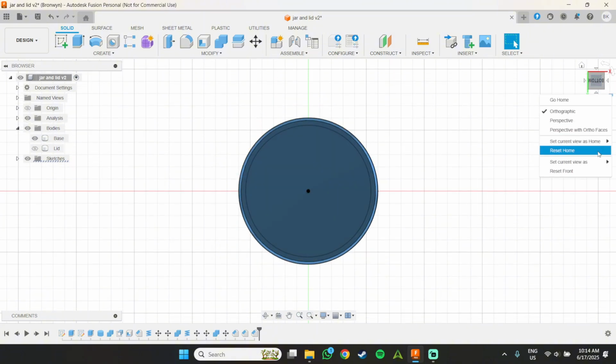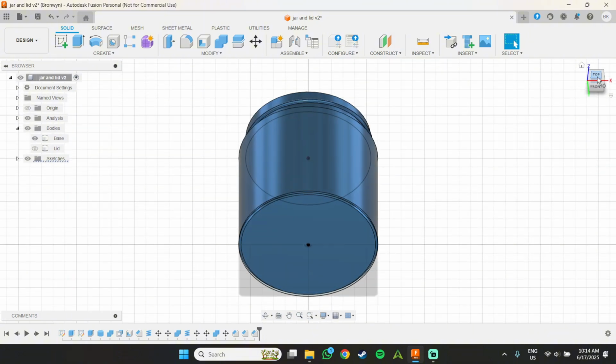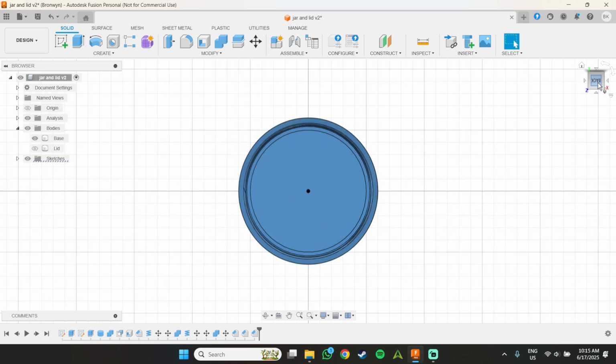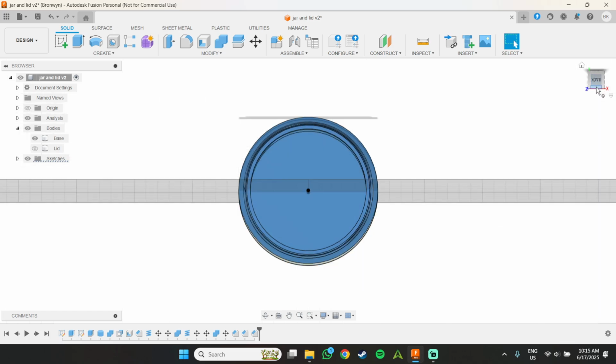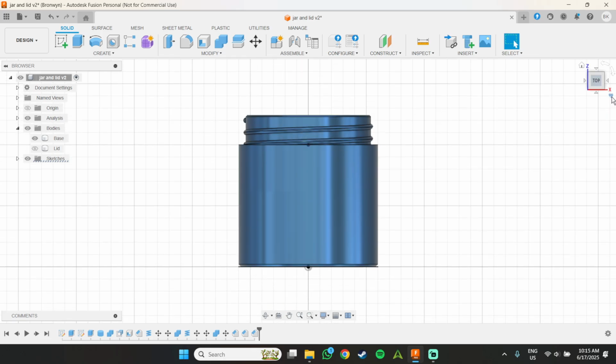So we're going to go to that drop down menu. We're going to set current view as front. And so now our bottom view is now our front view. So the back is now the top view, or the top view is now the back view, and the front view is now the top view. Okay, this sounds a little bit confusing, so let's just go ahead and reset that option.